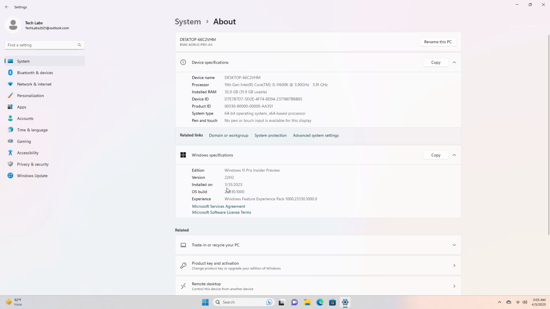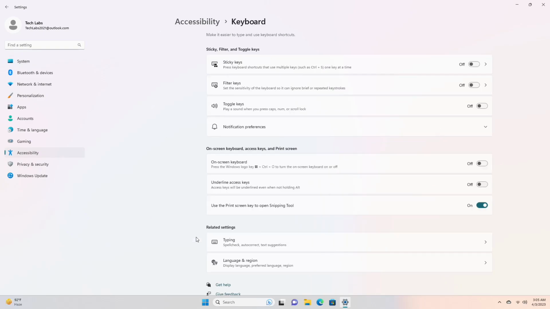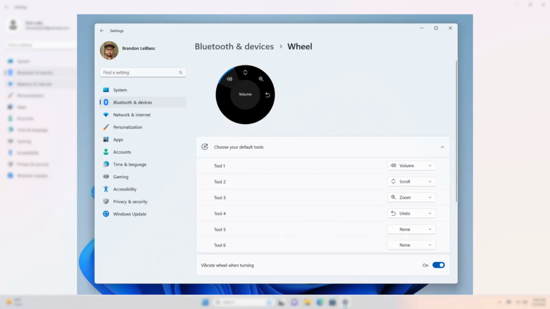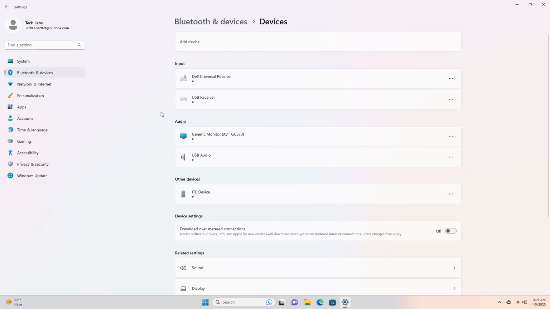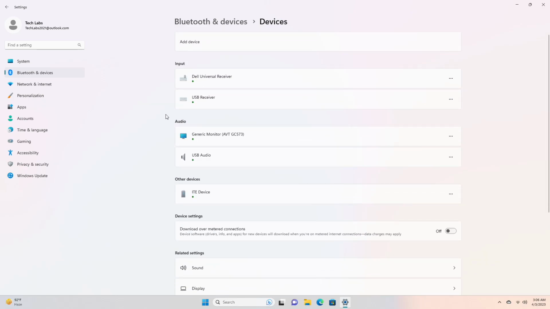Moving forward, and talking about changes and improvements, for the Settings app, pressing the print screen key will now open Snipping Tool by default. This setting can be turned off via Settings, Accessibility, Keyboard. If you have previously modified this setting yourself, your preference will be preserved. Also, the settings page for wheeled devices, such as the Surface Dial, has been updated to better match the Windows 11 design principles. For Windows Sandbox, if you have changed your primary mouse button under Settings, Bluetooth and Devices, Mouse, Windows Sandbox will now follow that setting.